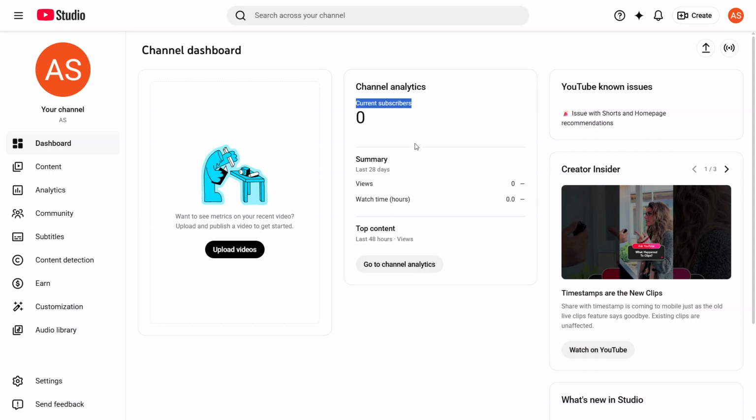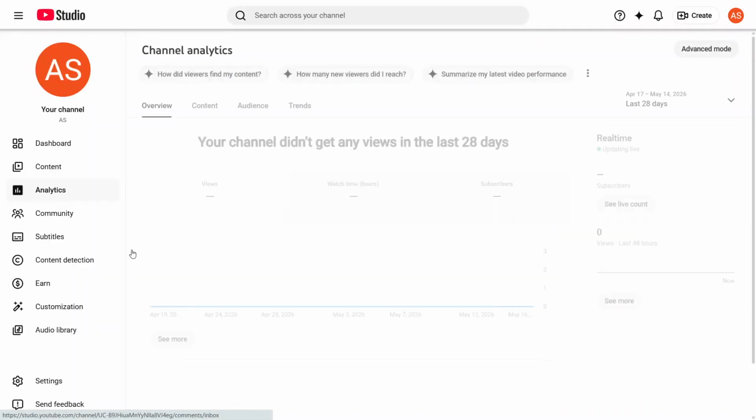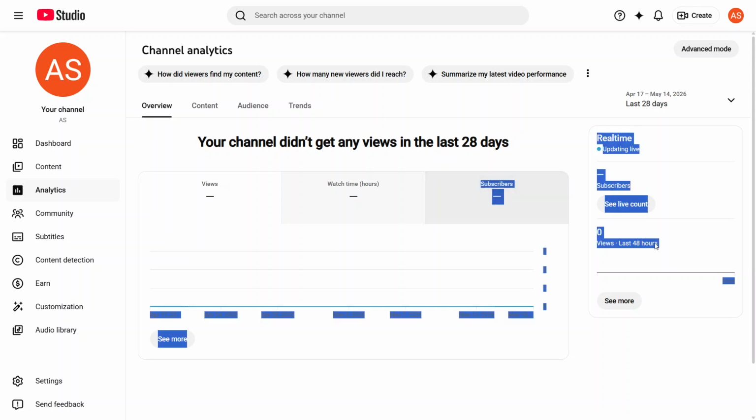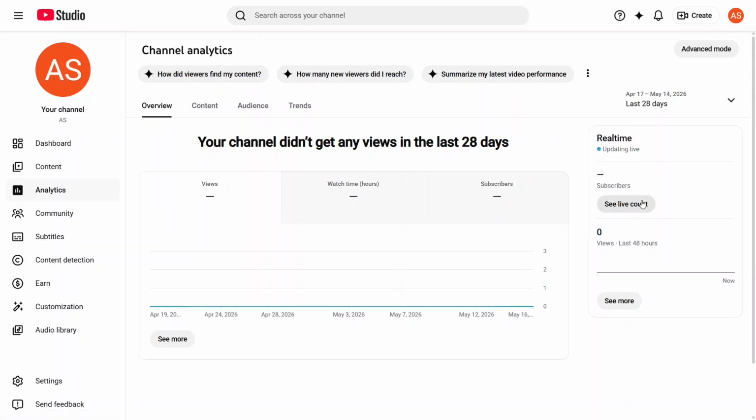If you'd like a slightly more detailed view, you can click on Analytics in the menu on the left-hand side of the screen. This will open the full analytics section for your channel. Make sure you're on the Overview tab at the top. Here, you'll again see your subscriber number displayed, along with other key stats like views and watch time. This is the same subscriber count, just presented in a more complete analytics context.